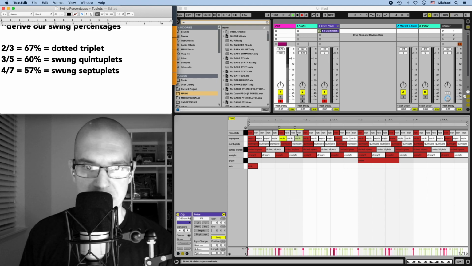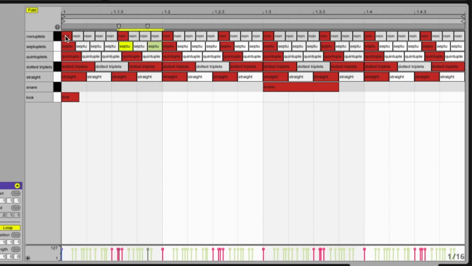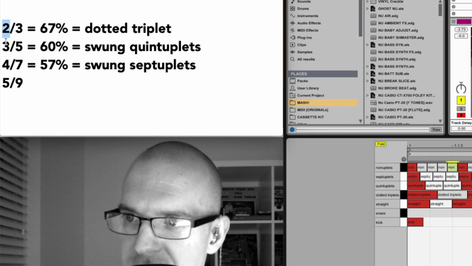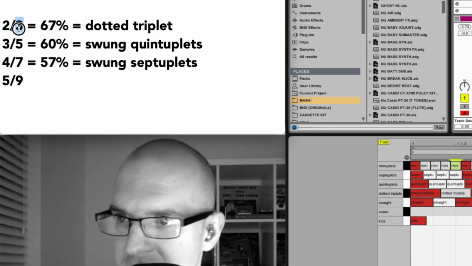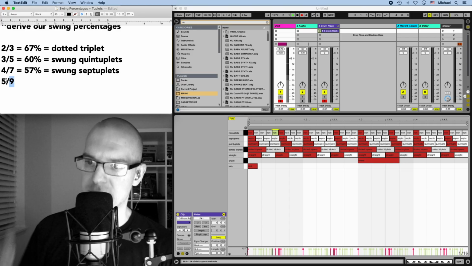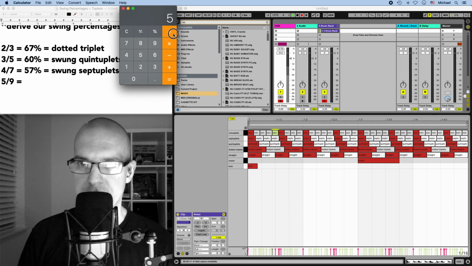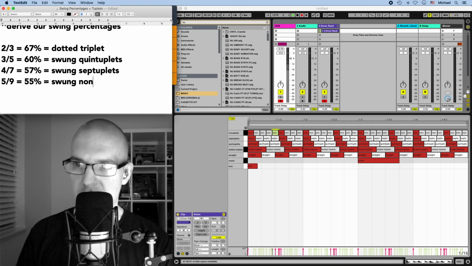Lastly, we have nonuplets. Where does this "and" strike fall in between these downbeats? Well, it falls 1, 2, 3, 4, 5, 5/9 of the way in between the downbeats. Does that now make sense to you? And if you look at this like a pattern, right? Each of these first numbers is increasing by 1, and each of these second numbers is going to the next odd digit. 5/9, if we consult our calculator, is about 55% swing. We call these swung nonuplets.